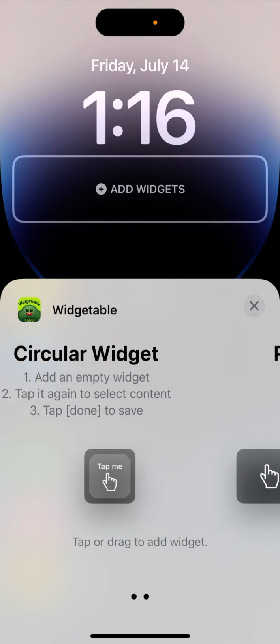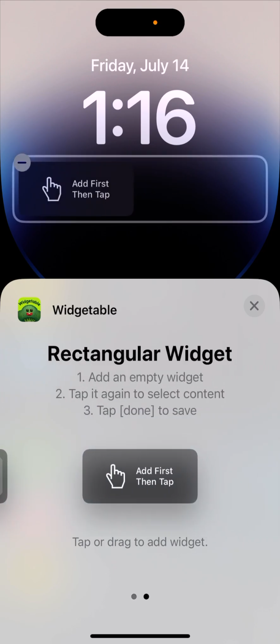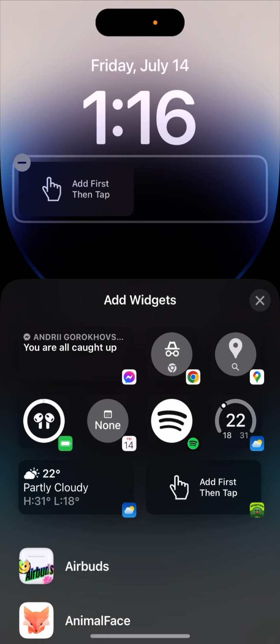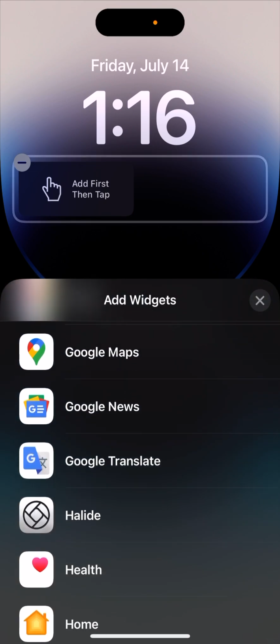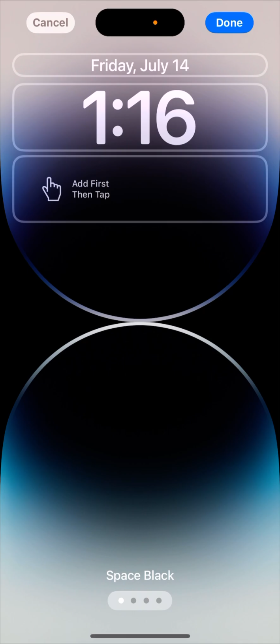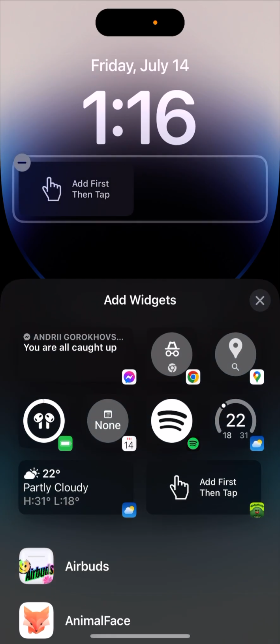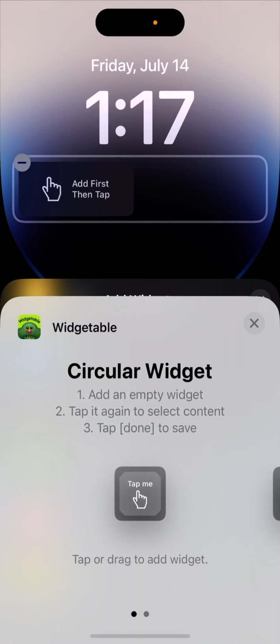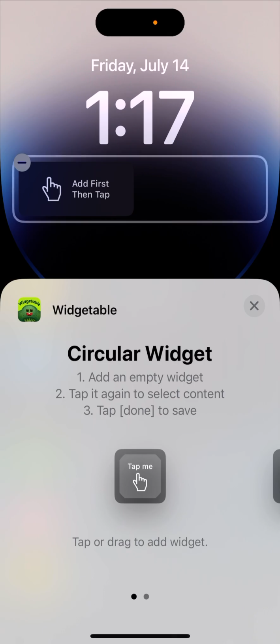So again, you can see circular, rectangular, and then you just tap to add first, and then again you tap on this widget, and then you should be able to select from the list of widgets here. So something around that. All right. Add an empty widget, tap it again to select content, tap done to save. So okay. So now you can just tap this, and then you will be able to add this widget.